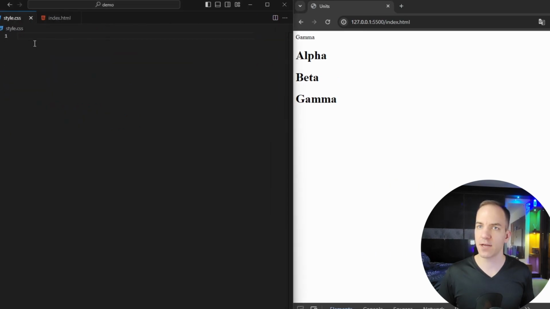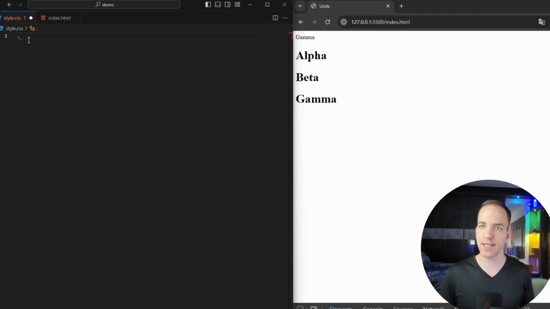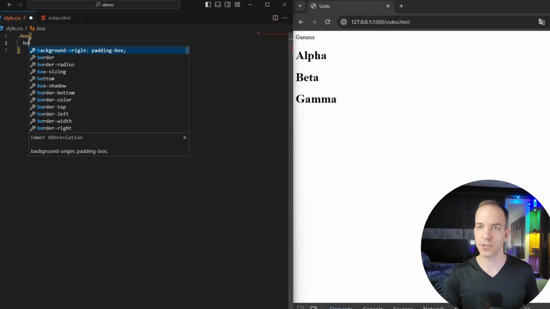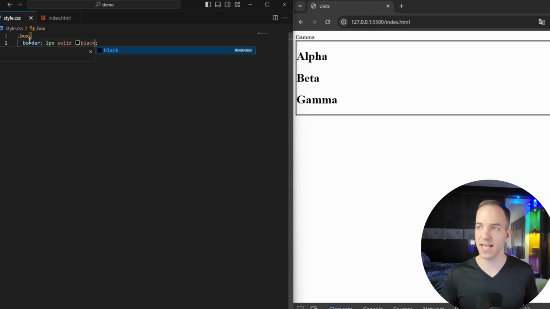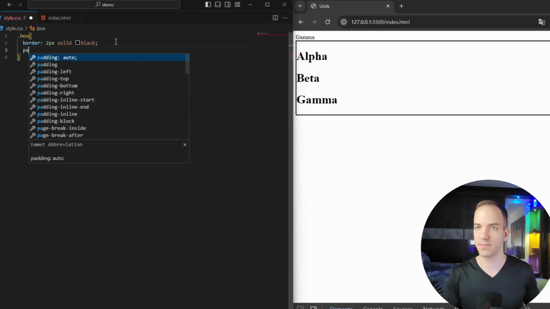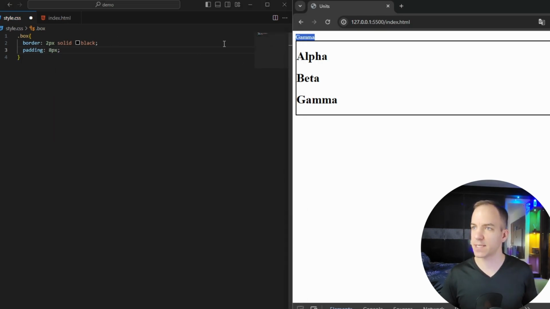Now, if I come into style.css, in here, let's give first some definition to our outer box class here. So inside of here, we could say box, and I'm going to give this a border just so we can see where it is. Border of 2 pixels, solid black. And if I save that, now you can see exactly how big that is. Let's give that a little bit of padding as well. And maybe 8 pixels. And you can see I have an extra gamma there.